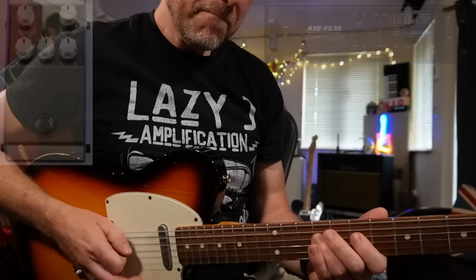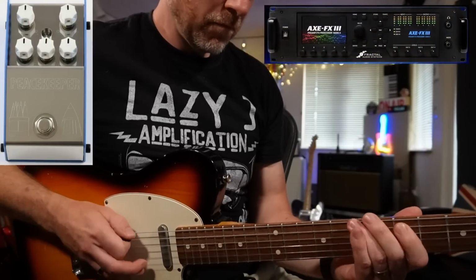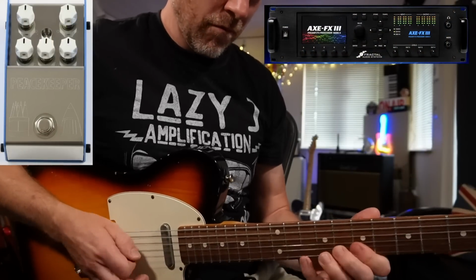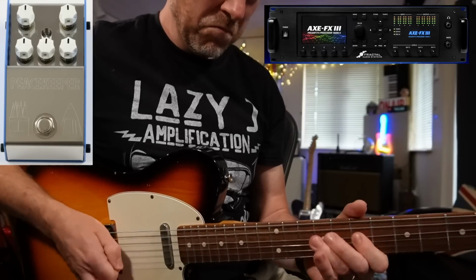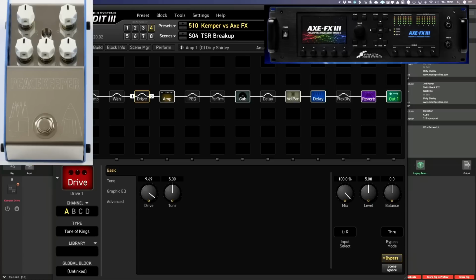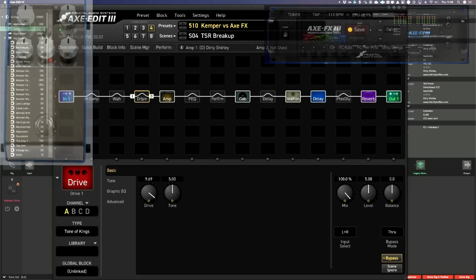The AXE FX handles pedals in a completely different way. That feels like you've plugged a pedal straight into the front of the amp. All the dynamics are still there. If I play lightly. It saturates in the same way the front end of an amp would.